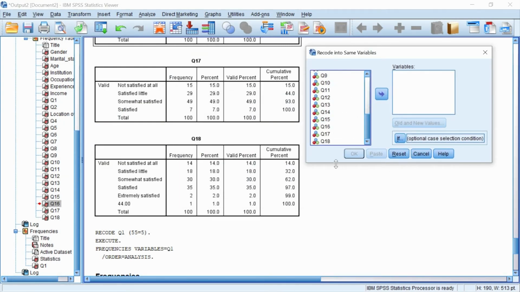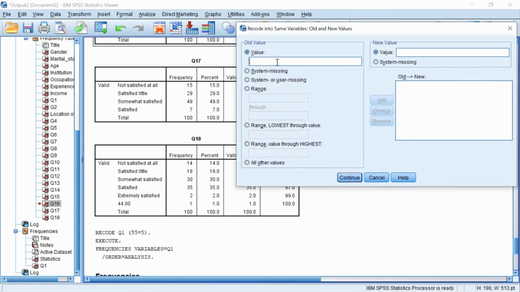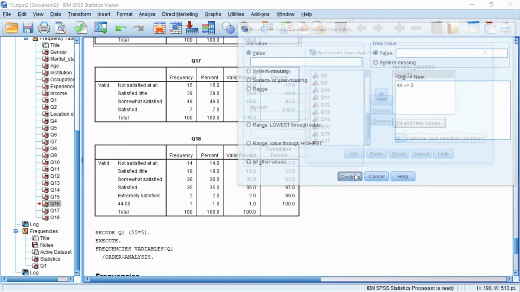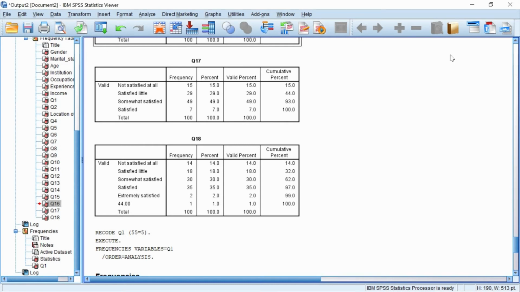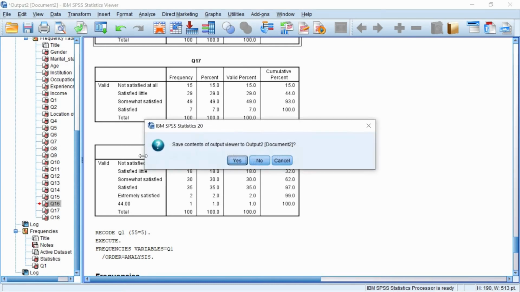Reset, question number 18, 44 into median value 3. Click add button, click continue, click OK button. You close this window. This is the output window. Whatever changes we made in the variables, that is updated in the backend datasheet.